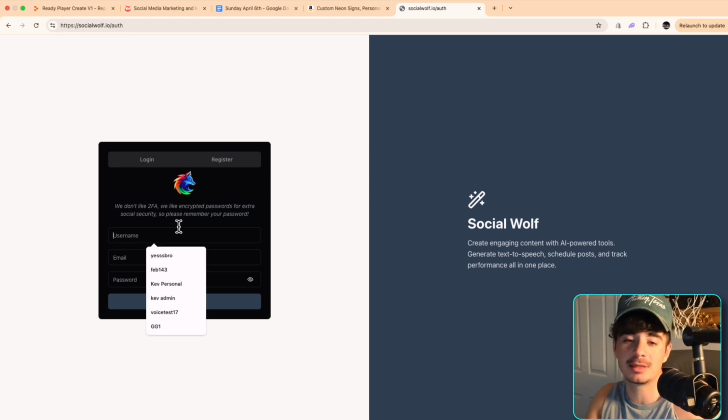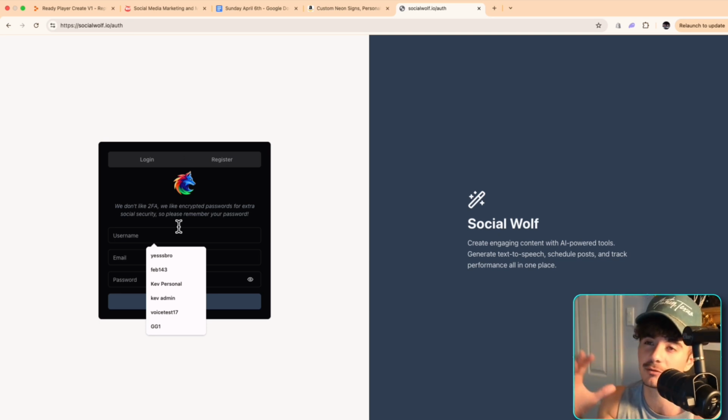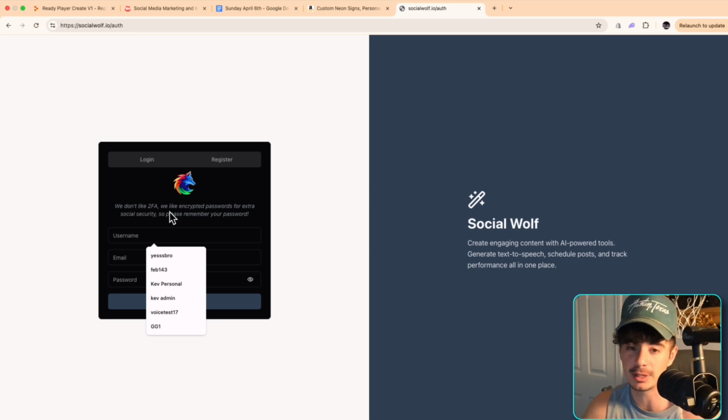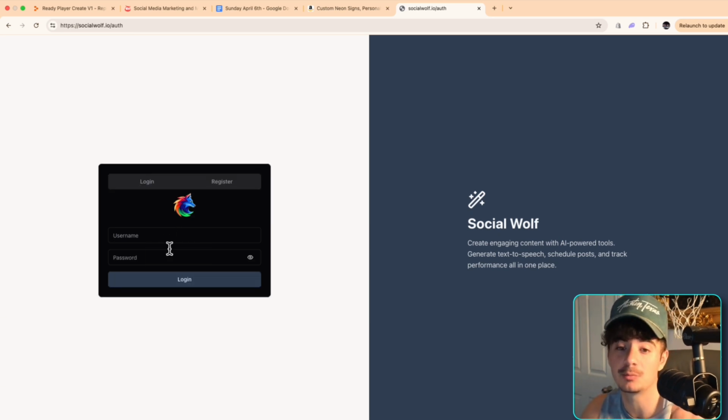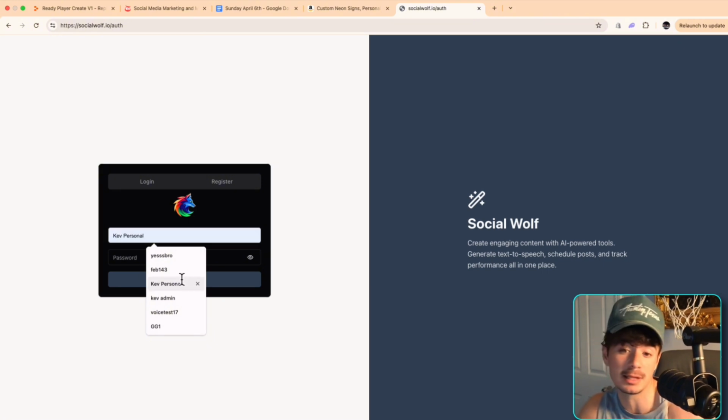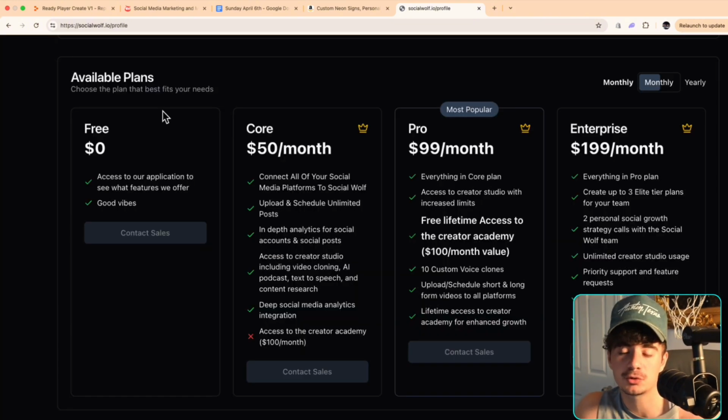The main thing here is just build a really nice password that no one else will ever be able to guess. We obviously encrypt your passwords, but we also only let people try to log in 5 times before we ban them. So we are also helping you keep your accounts protected. I'm just going to now log in with one of the accounts that I have, but basically that's how that would go. When you first get into Social Wolf, you're going to see all of the different features.